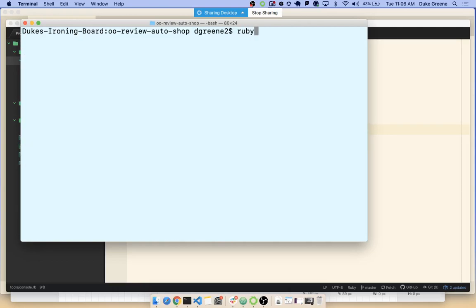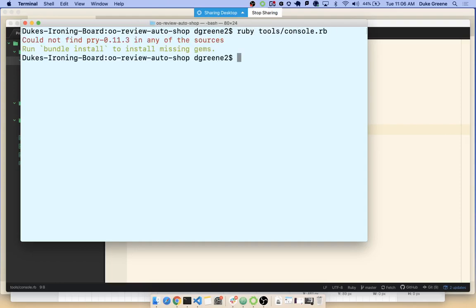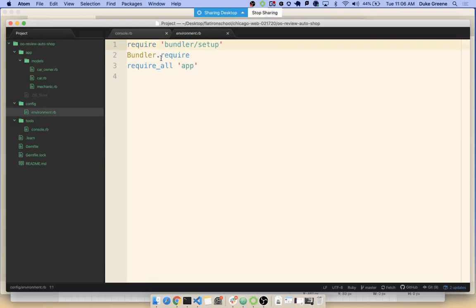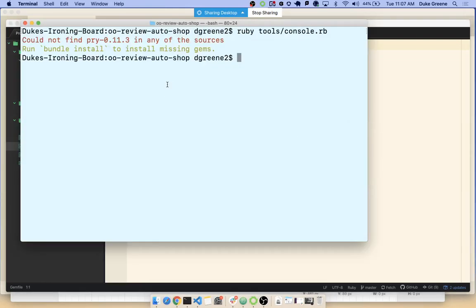Ruby, tools, console. Couldn't find pry in any of the sources, run bundle install to install missing gems. That's because some of this config environment stuff requires a gem called require all. Our pry call requires the gem pry. So they've put that stuff and also our spec inside of this gem file. We can use bundle install, which uses a gem called bundler. If you don't have that, you could write gem install bundler first.